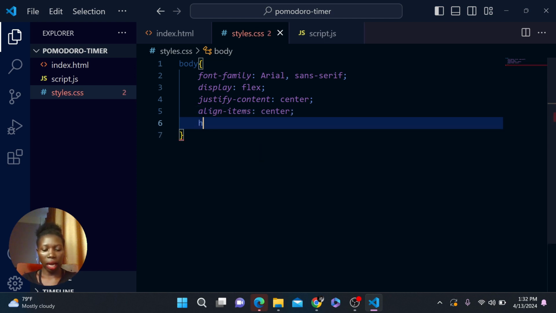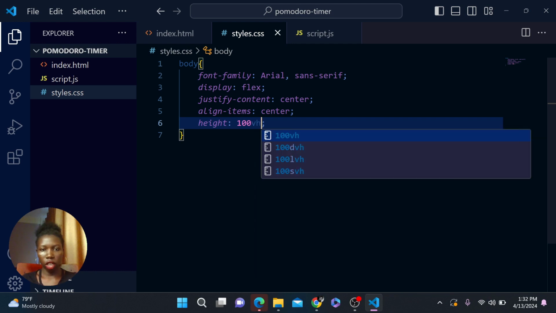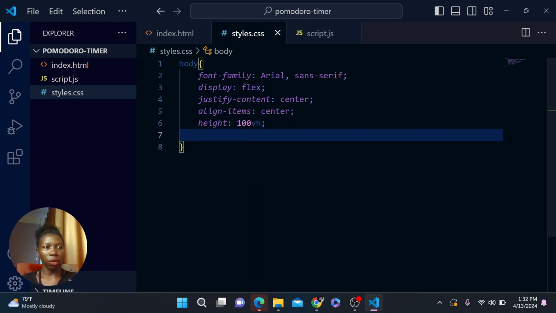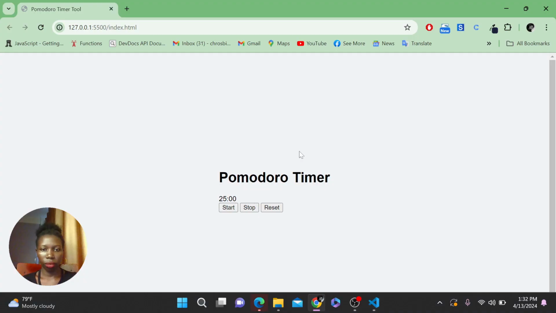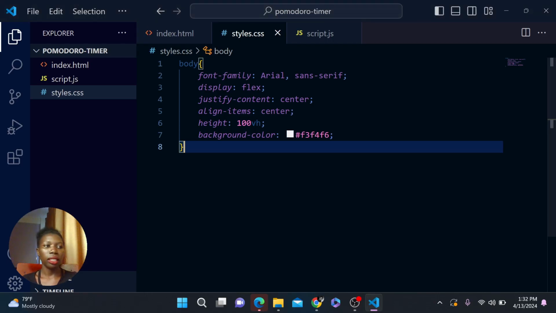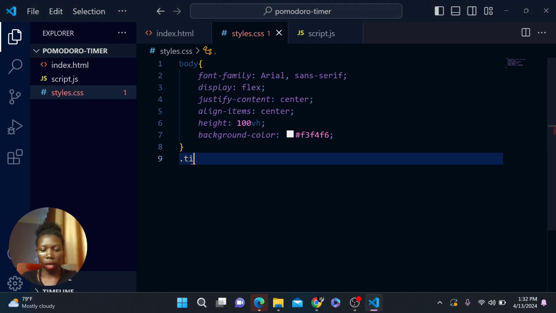And then we give it a height of 100 vertical height, 100vh. And then lastly, we give it a background color, which is F3F4F6. You can see that is what that style has done. Now next, let us style the timer container. So the class is timer container.